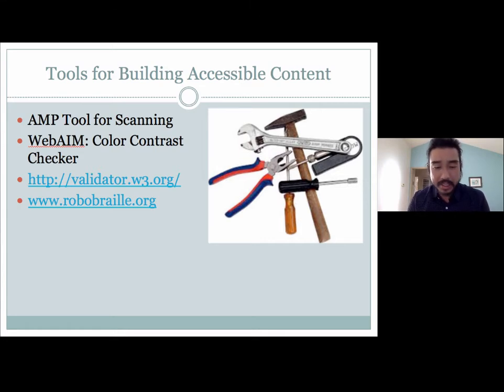All right, so the AMP tools for scanning, there's other 508 web-based tools that scan your sites. You could check them out. It's a good starting point. I wouldn't say it's the definitive answer on whether or not your website is accessible.